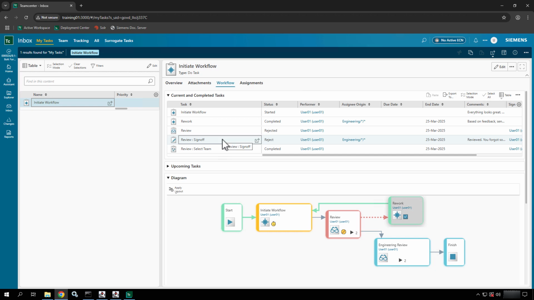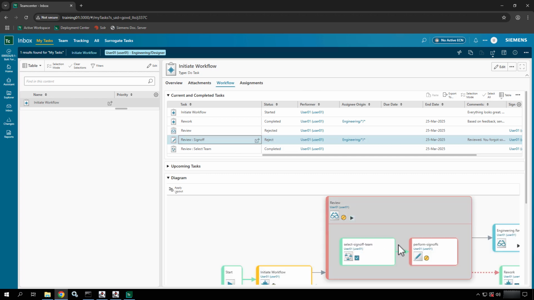If I go to the review sign off, these are the 2 subtasks inside of the review, and you can see the review sign off task, which if I expand this, was the task that actually got rejected, and I can see it failed. The select team is the first part of that, where I had picked who was going to perform the task. So don't get a false sense of security with the green. If the rest of it is red, the entire thing failed.